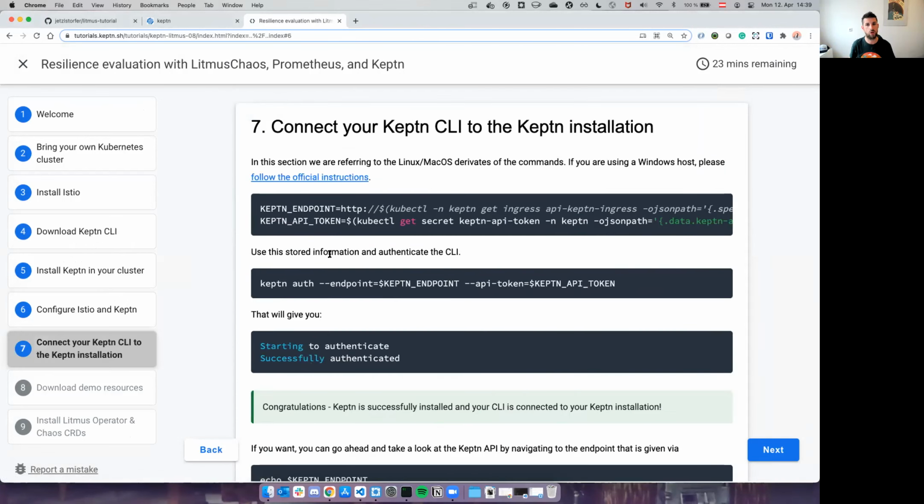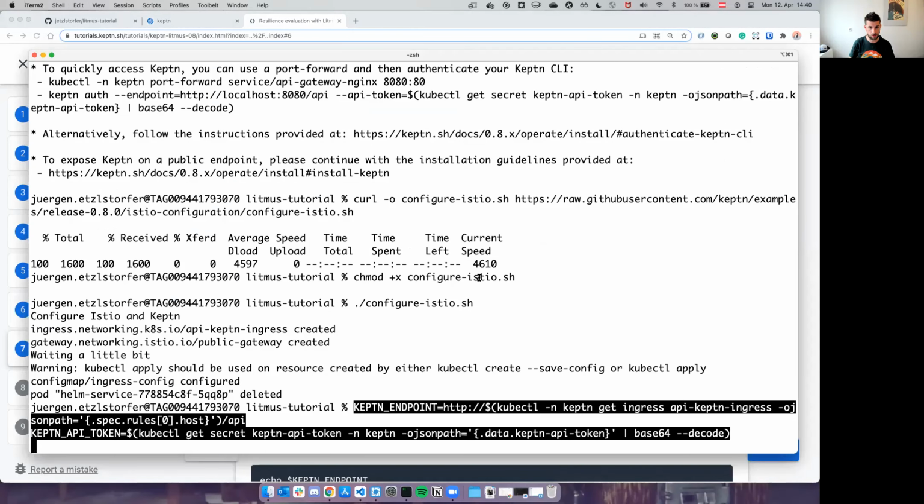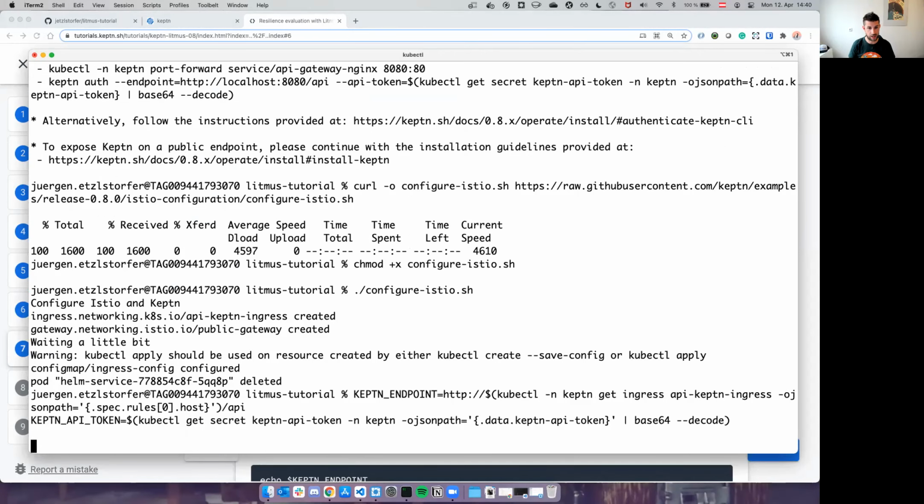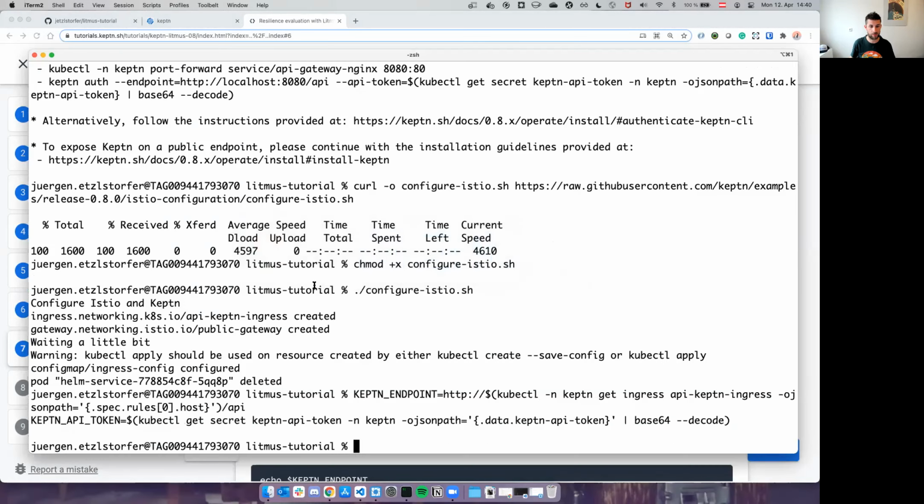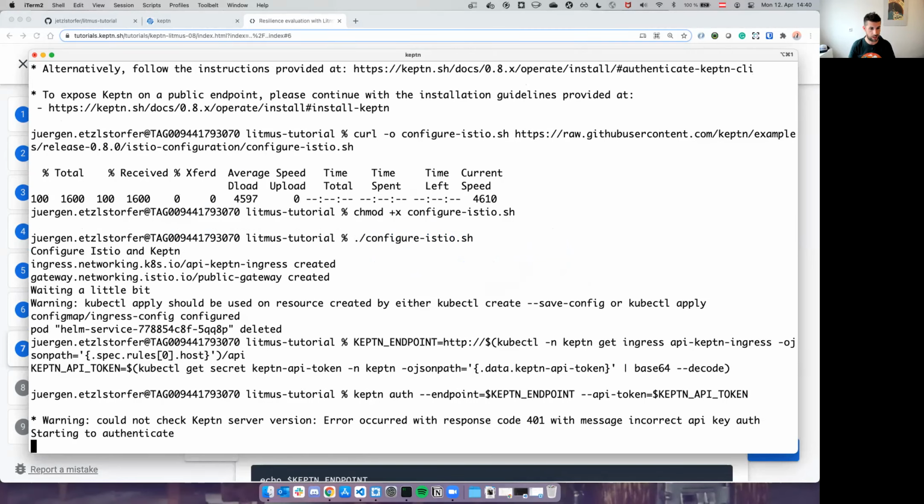So let us now connect our Keptn CLI to the Keptn installation that we just did on our Kubernetes cluster. For this, I'm copying these two variables here, the Keptn endpoint and the Keptn API token. They will be fetched by these kubectl commands, so no need for me to know the Keptn endpoint and the API token myself. We have provided here some utility functions. And in the next part, I can actually authenticate the Keptn CLI against the Keptn cluster.